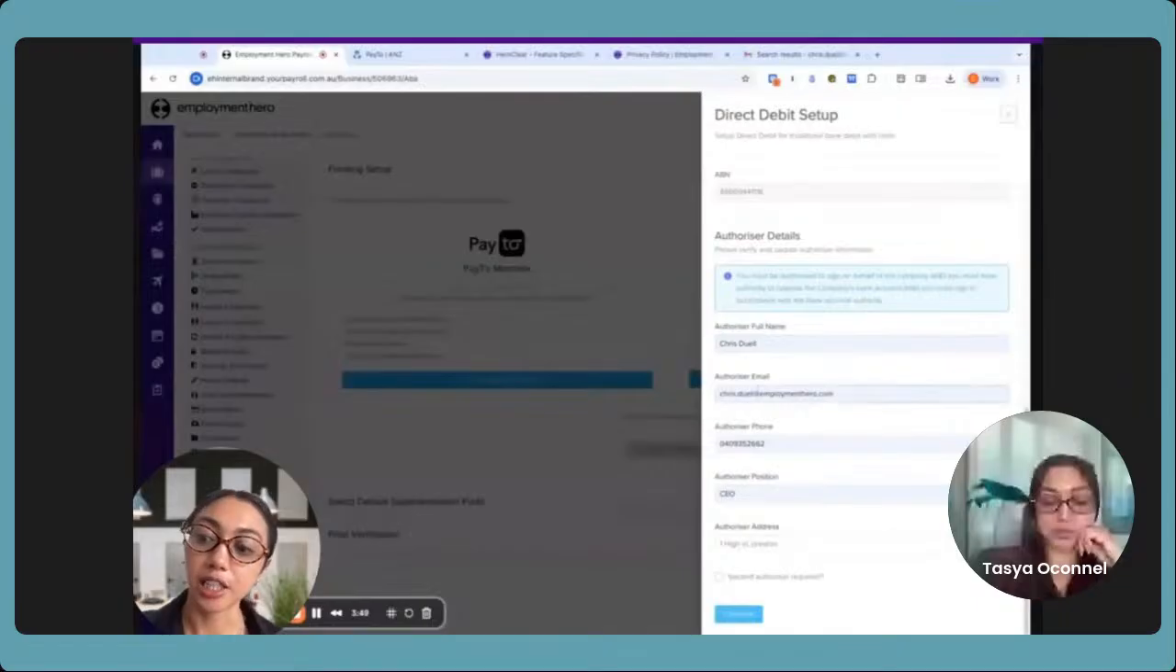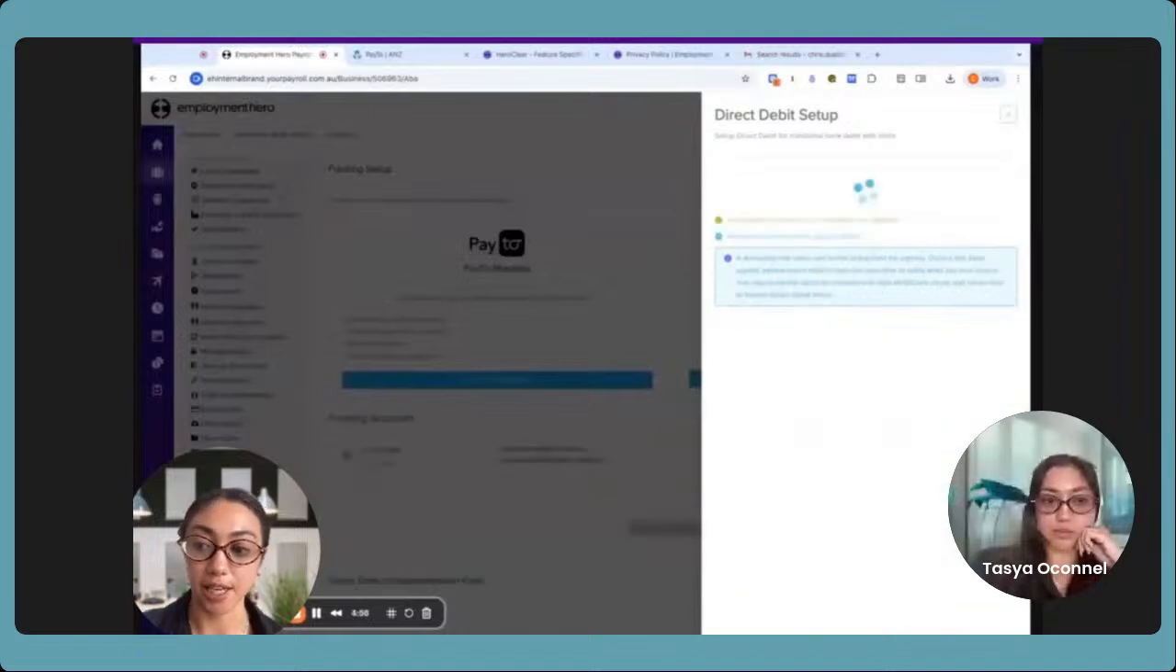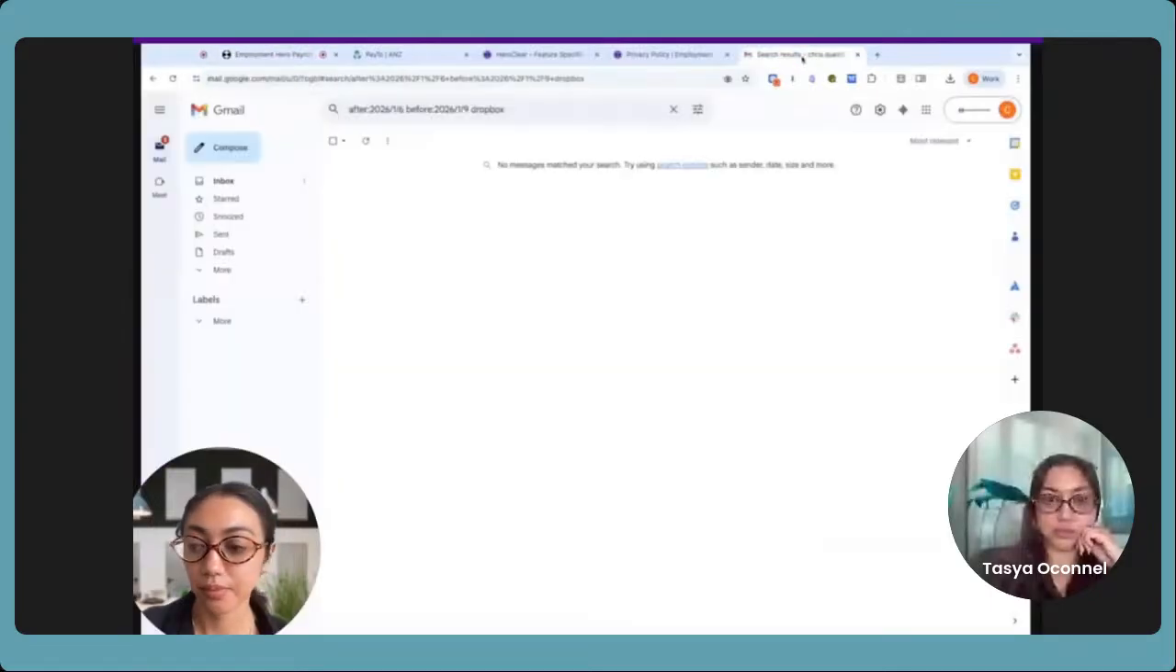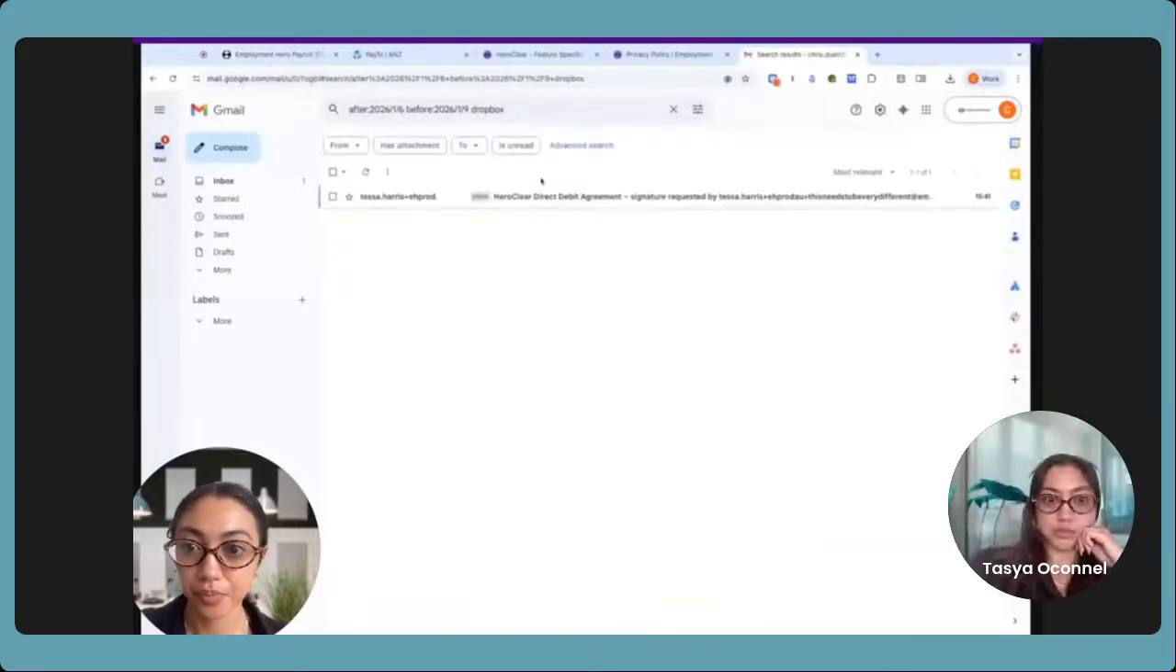When you continue, an email will be sent to the address you entered. If there are two approvers, they'll both receive the email. The first approver needs to sign first, followed by the second approver. So I'll jump over to my email now. Hopefully we've received the email asking us to sign the agreement.